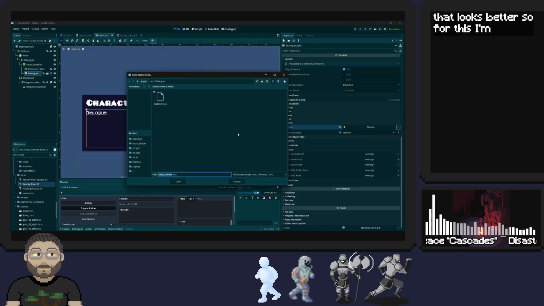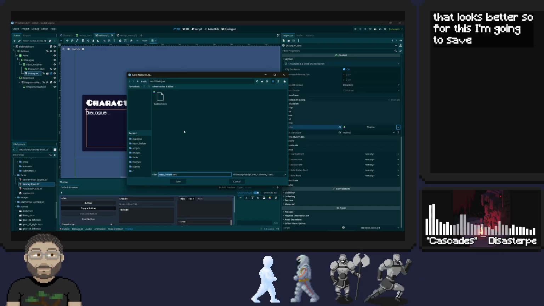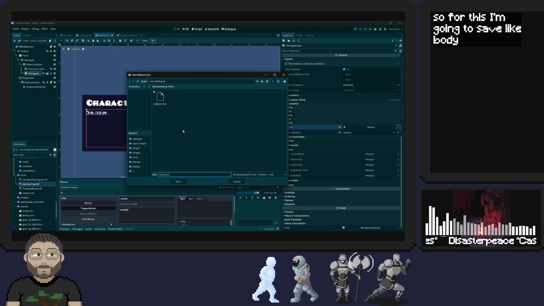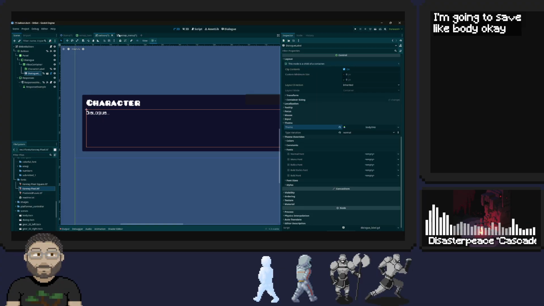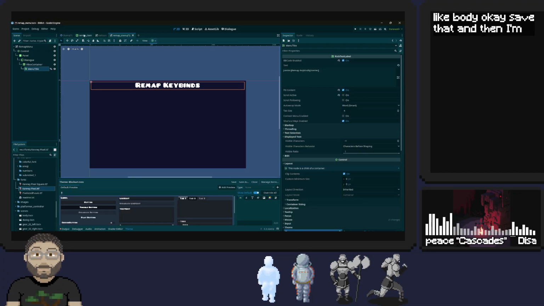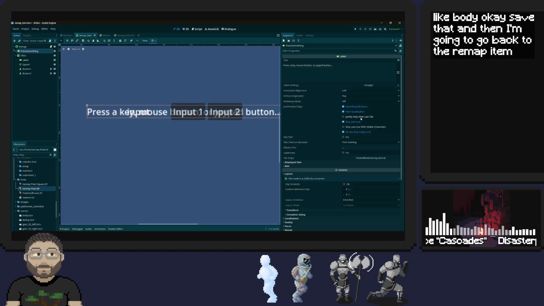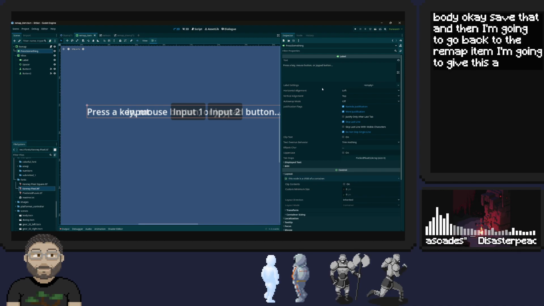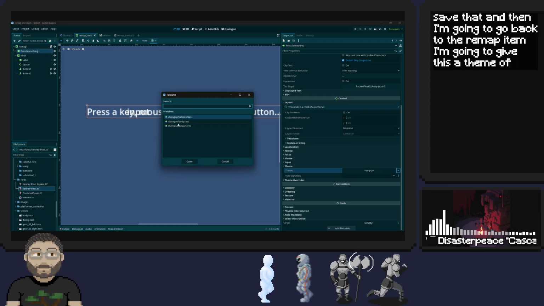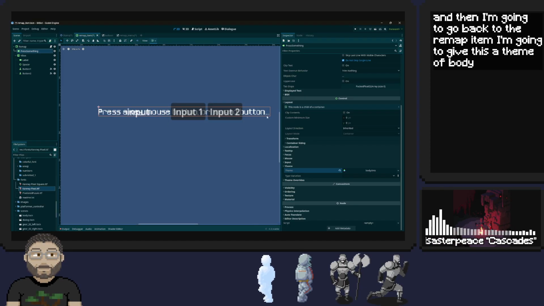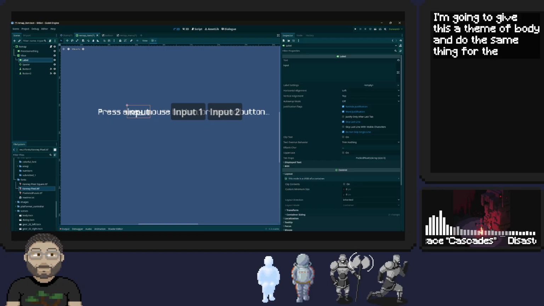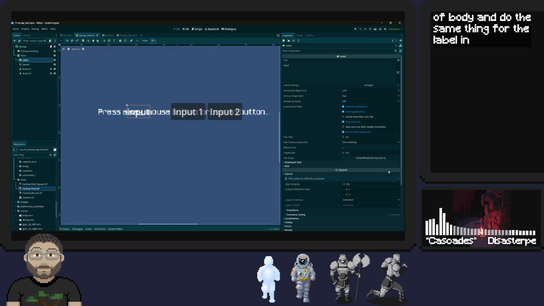So for this, I'm going to save. It's like body. Okay. Save that. And then I'm going to go back to the remap item. I'm going to give this a theme of body. I'm going to do the same thing for the label and the buttons.